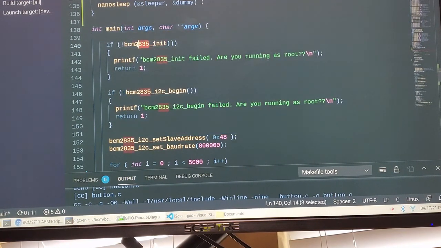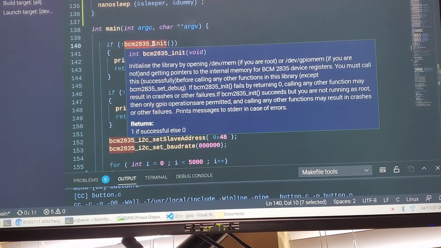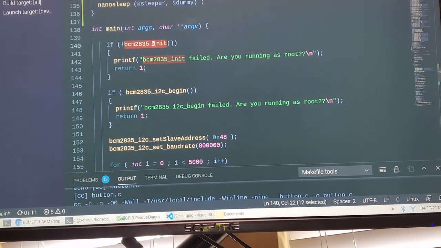BCM2835, incidentally, is the predecessor to the BCM2711, which is the microprocessor in the Raspberry Pi 4. So let's just quickly walk through this. And obviously, this is the advantage of using a library, there's a lot more sophisticated and multi-platform support for this. So let's dive quickly under the covers.